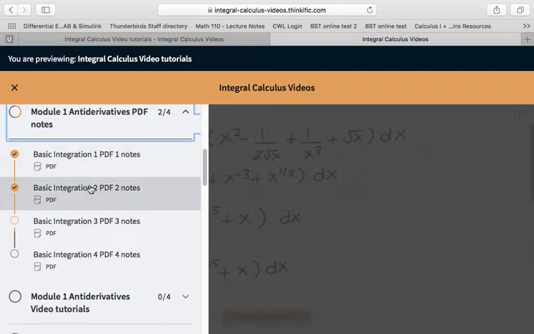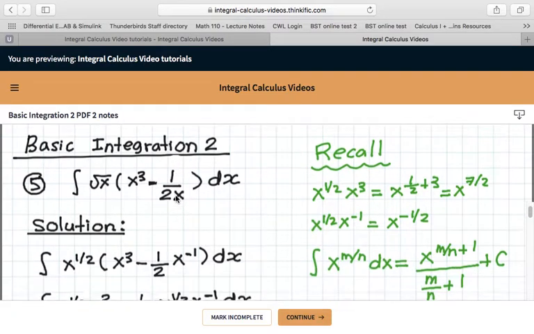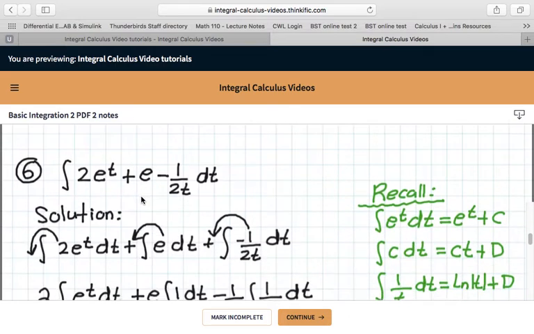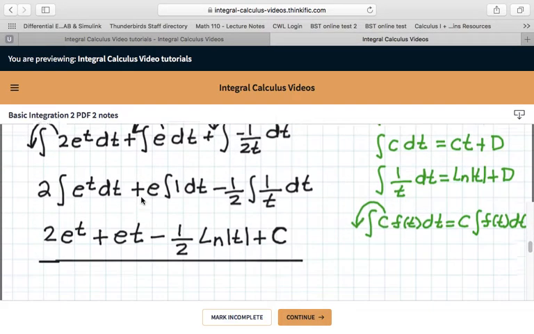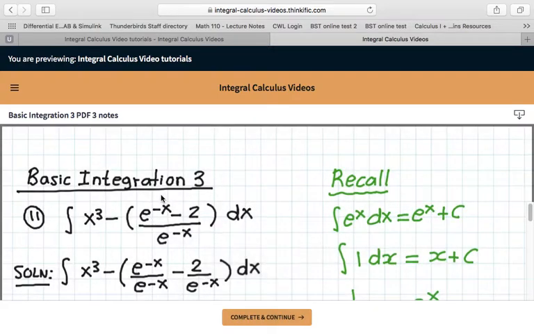You can download them, you can print them off, you can even be looking at these when you're watching the videos. Let's open one of these up. So this is PDF number 2, basic integration. We have a question here, we have the solutions, and it's exactly the same thing that you'll be looking at when you watch the videos. Then you can continue right here, and we go to basic integration number 3. You can also click on these horizontal bars to go back to the outline. You can click here on this button to download this PDF file.